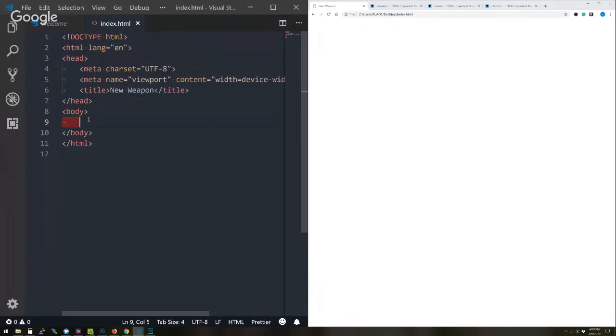So the first tag we're going to discover is the header tag. It looks like that, simply header. The next tag we have is the main tag, and it looks like that. And then you guessed it, we've got the footer, so pretty basic stuff. So inside of each of these tags, we can place content.